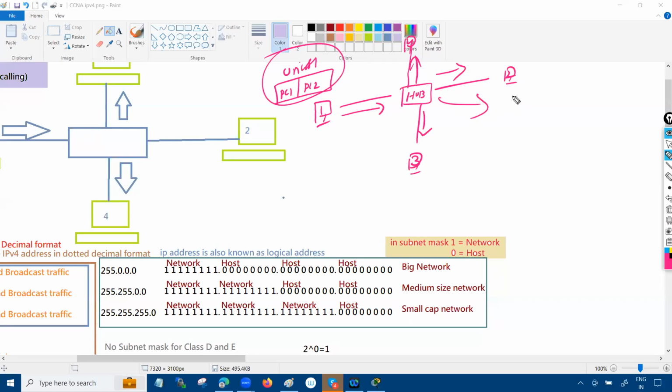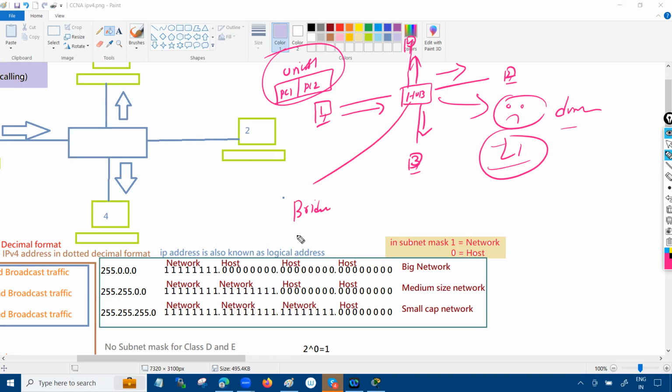And that's why we call the hub what? A dumb device. It has no idea of unicasting, broadcasting, and multicasting because it's a layer 1 device, right? It does not understand any type of packet. And to avoid this problem, we came up with the concept called a bridge. But again, the bridge was used for smaller networks, but not for big networks.